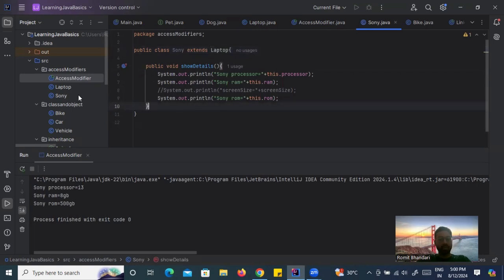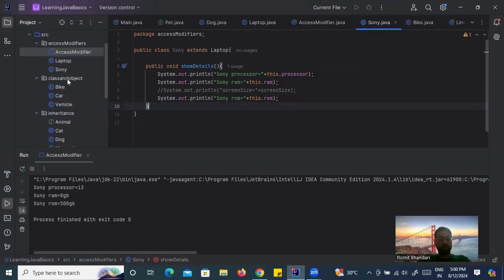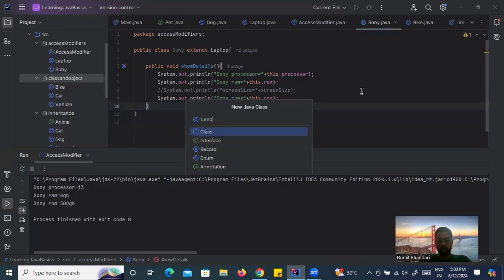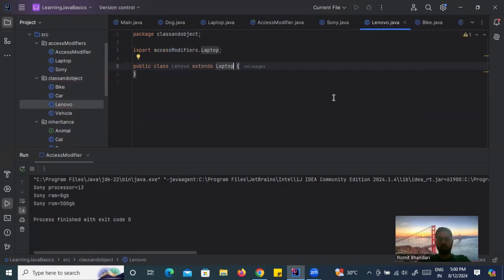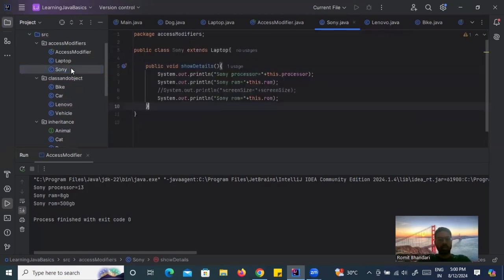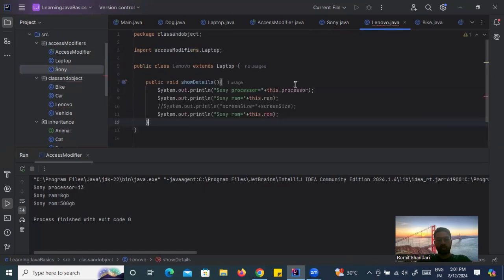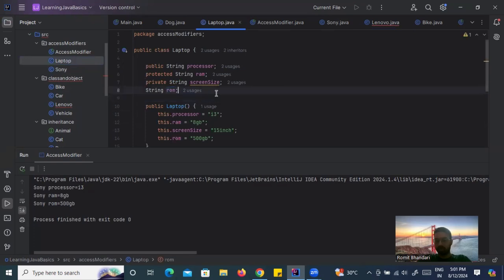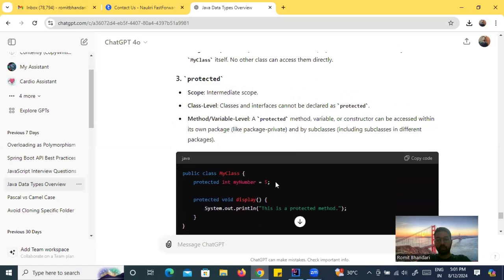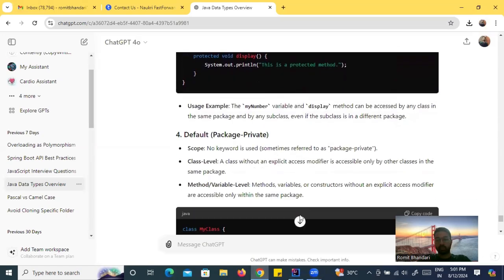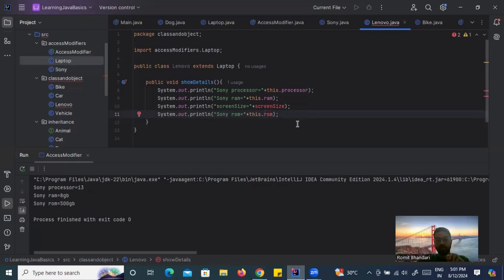Now what I'll do, let me create one subclass of laptop known as Lenovo inside another package, and we will extend it from laptop. Okay, and now what I'll do is I'll just see. So here screen size anyway won't be accessible because it was private, you can try that out as well. It would be in red only. And now here ROM is also not accessible. What was ROM? ROM was a no modifier variable. So no modifier is not accessible even in the subclass, but in another package.